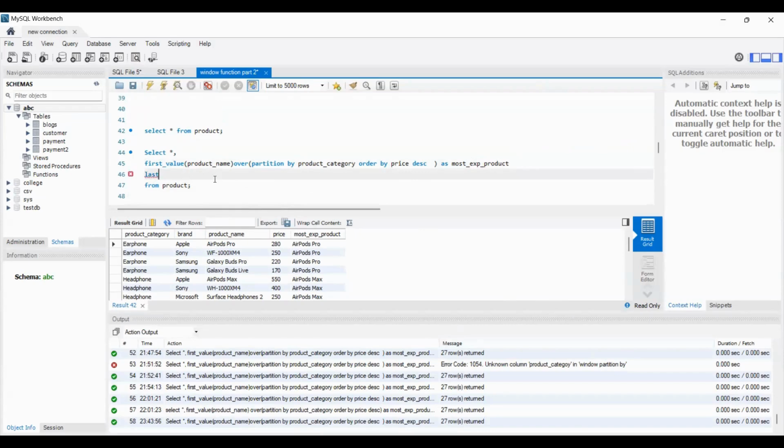Let's write last underscore value, then product name, over partition by product category, order by price in descending order, because we want the result at the bottom of each partition as least expensive product. Now let's execute and see.